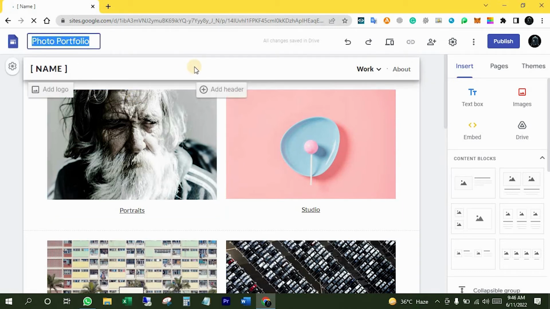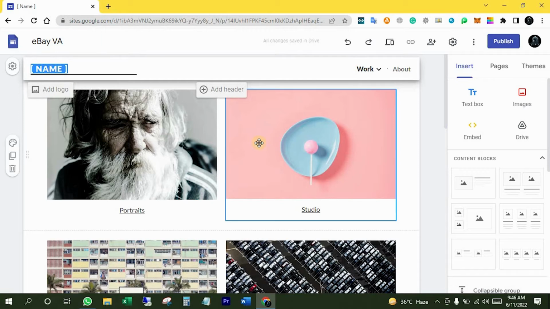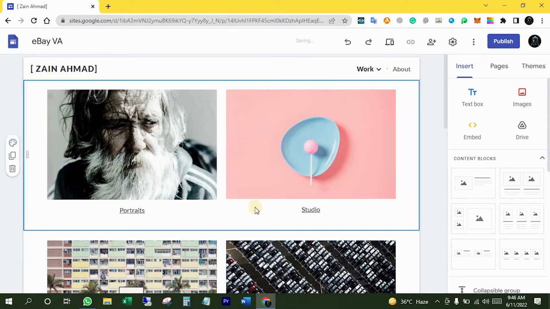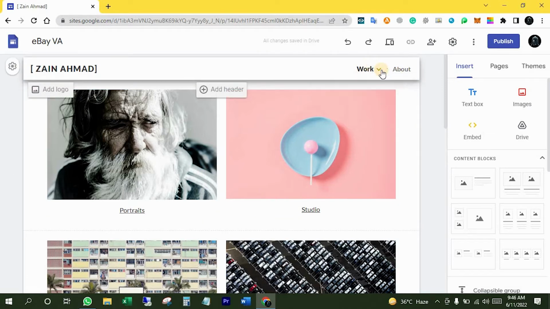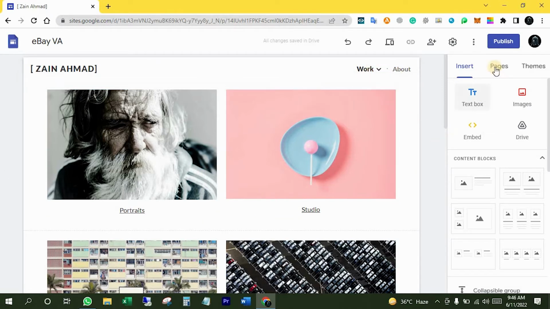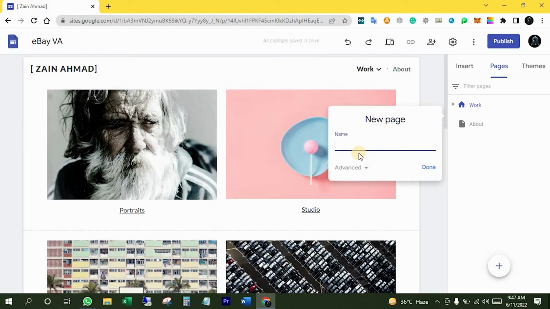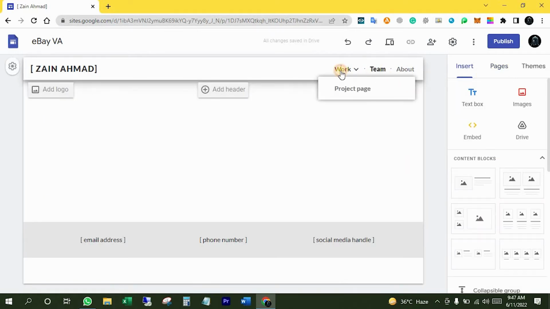Give it a name as per your profession. Write your name over here. Look at these tabs. That's really amazing. We can edit those tabs or pages from this Pages tab. Let's check it out. This is the page and this is a subpage. You can add more pages like that. Come here to the work page.